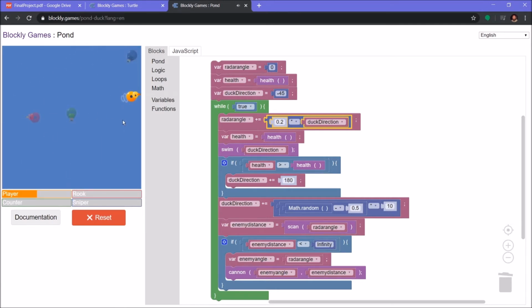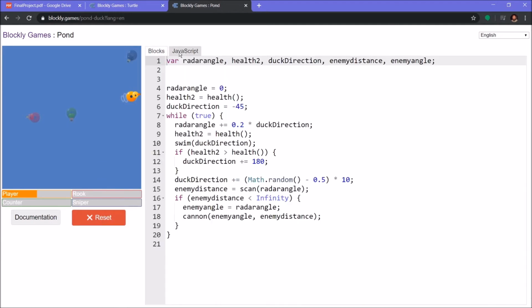Okay, and that's the game won. We are the best. And this is the JavaScript code.